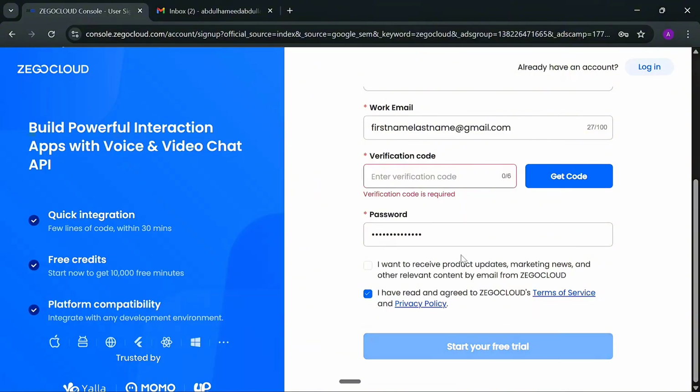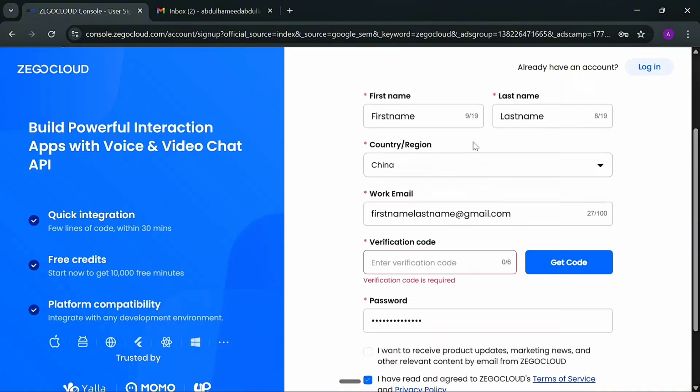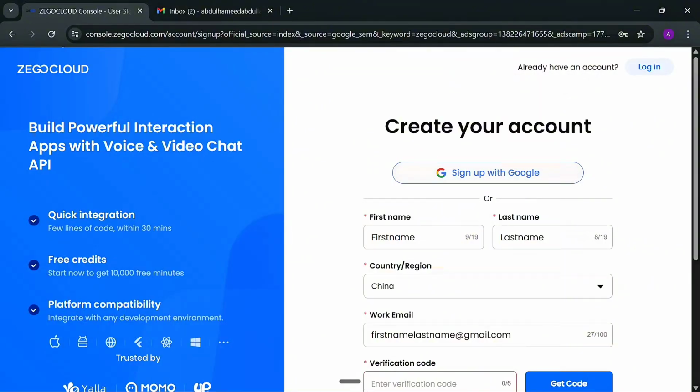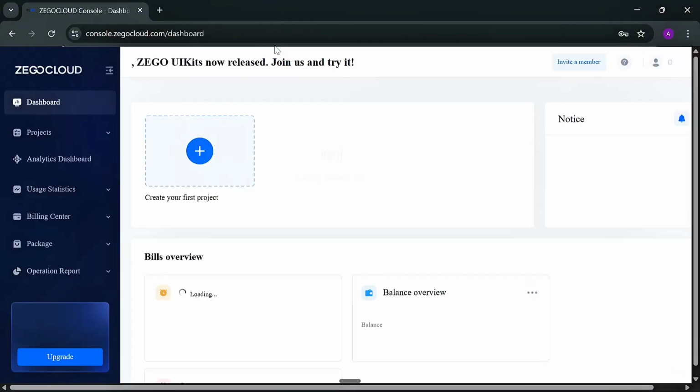This will give you access to the free credits, 10,000 free minutes, whereby you can actually test this and integrate it with your apps for 10,000 free minutes. It's very easy to do. So for me, I've already done all of this sign up process. All I'm going to do is log in to my application.